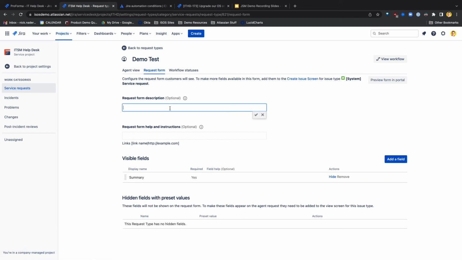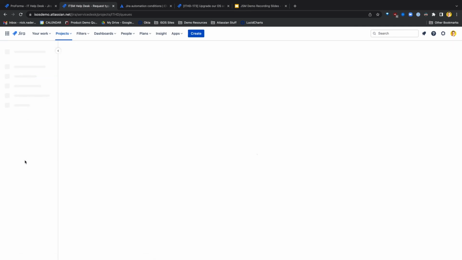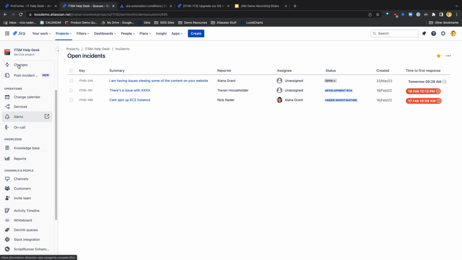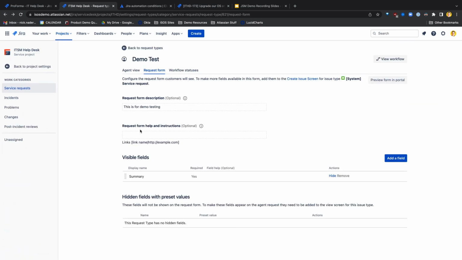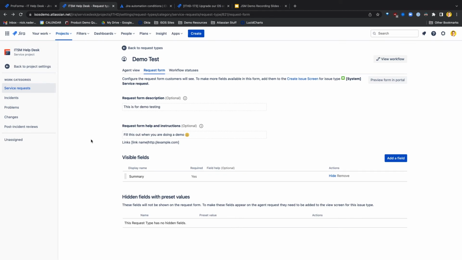We can add a description and say, hey, this is for demo testing. So that's the description that fits right under that form out there in the service catalog. If we take, actually, I shouldn't jump there quite yet. Let's keep filling it out and then we'll look at it at the end here. We can add help instructions. So, fill this out when you are doing a demo. Little help.